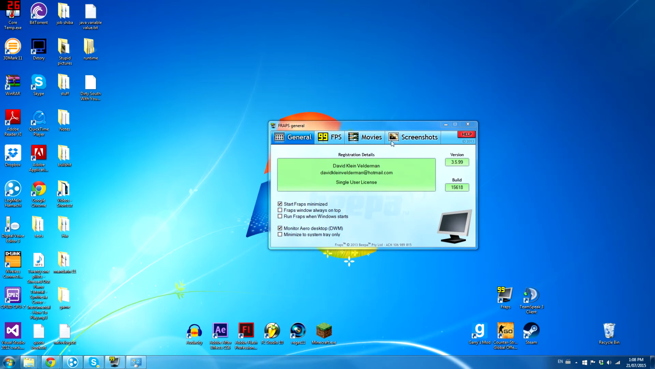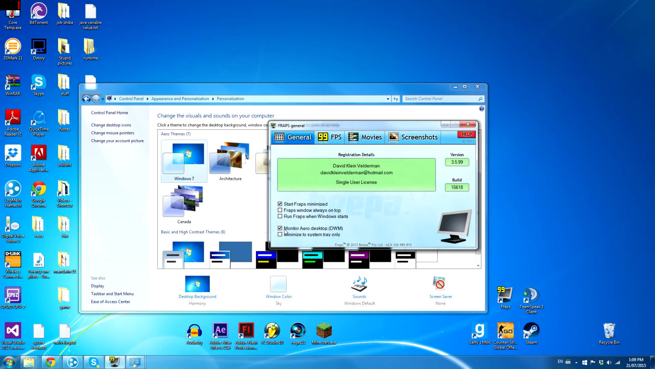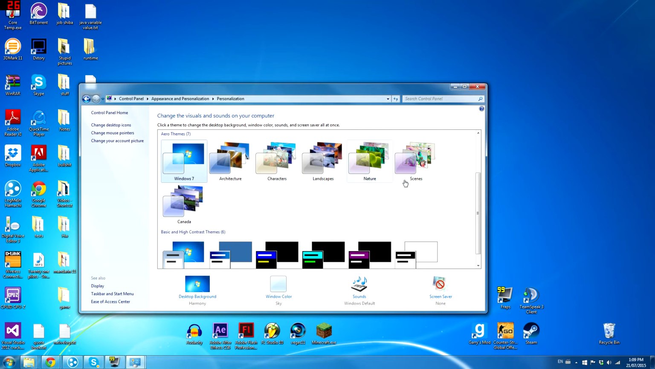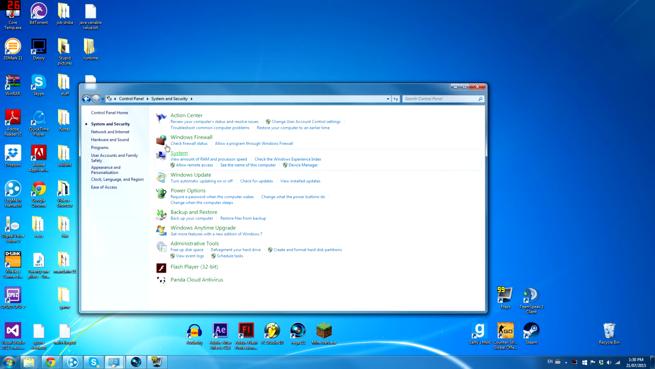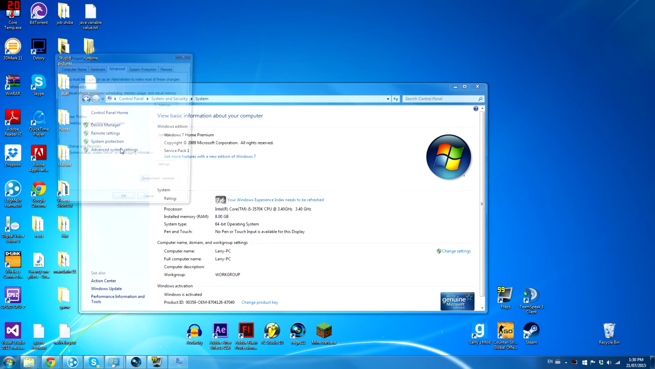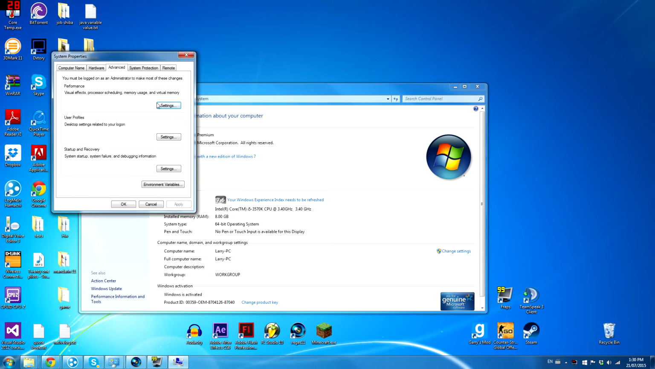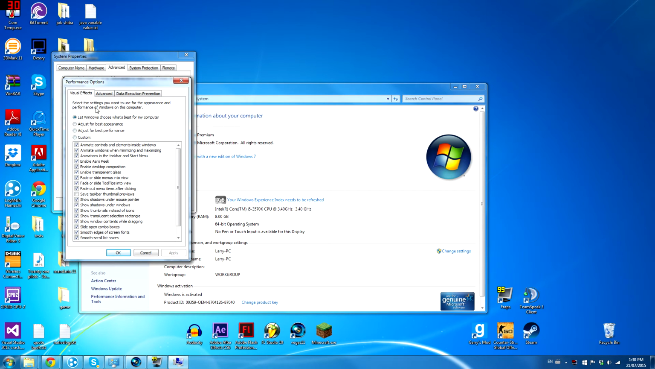It's really simple. If just doing this doesn't work for you, make sure that you have an Aero theme selected. So you just go into control panel, appearance and personalization, and then you can select a theme. Also make sure that you go into system and security, system, advanced system settings, and in the performance settings, make sure that it's custom, and you have enable desktop composition selected, and also use visual styles on windows and buttons selected.